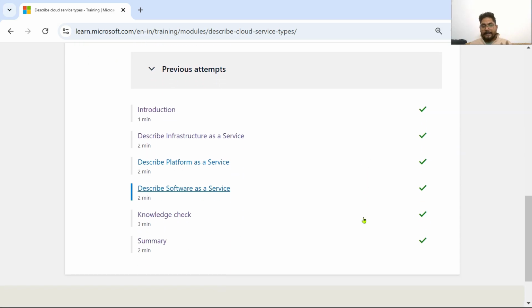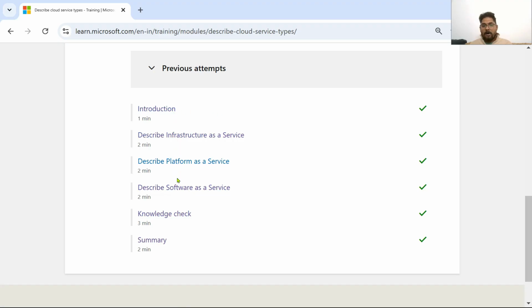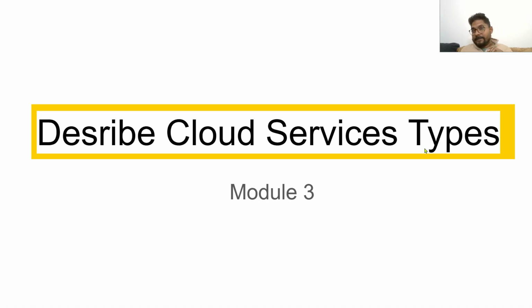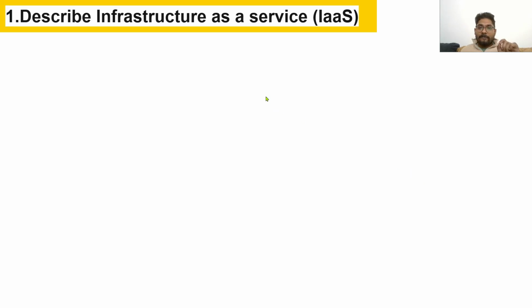So in this video, we are going to go through all of this topic, and I will try to give the best explanation possible on each of them. So let's get started. There are three cloud service types: IaaS, PaaS, and SaaS. IaaS means infrastructure as a service, very important to remember. The other one is platform as a service, and the third one is software as a service. Now first we have to learn infrastructure as a service.